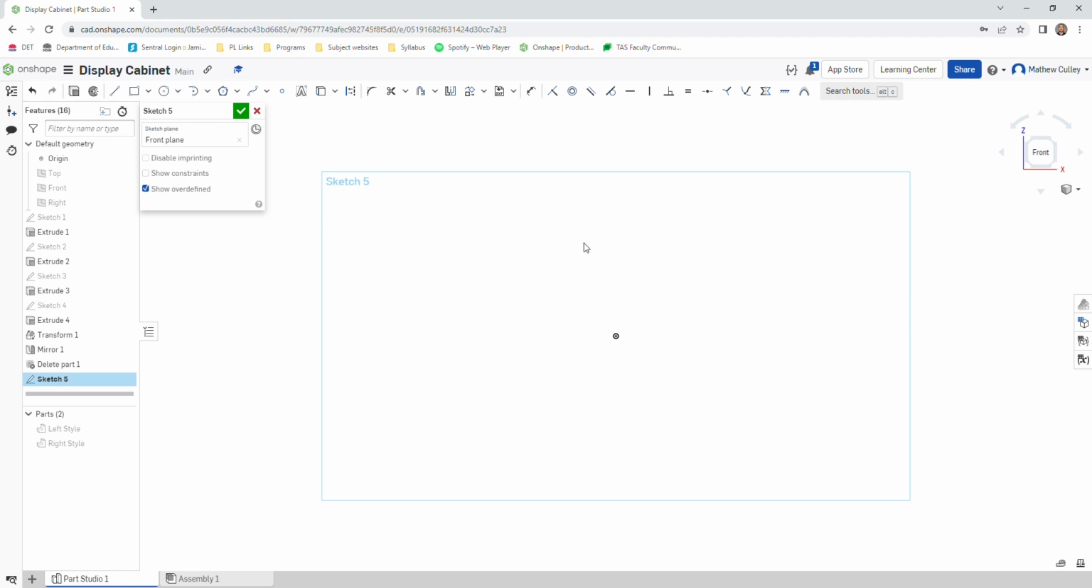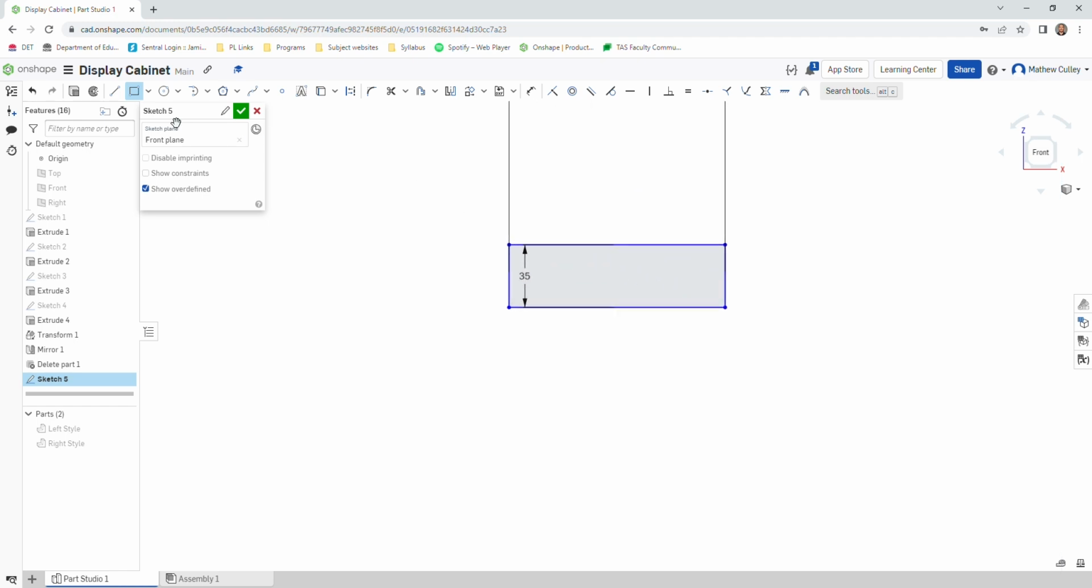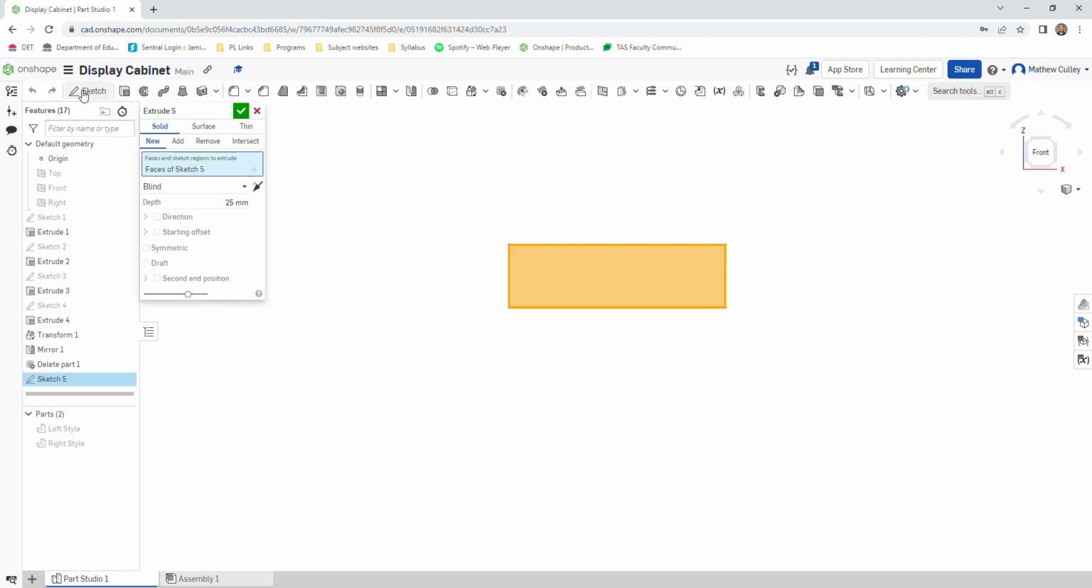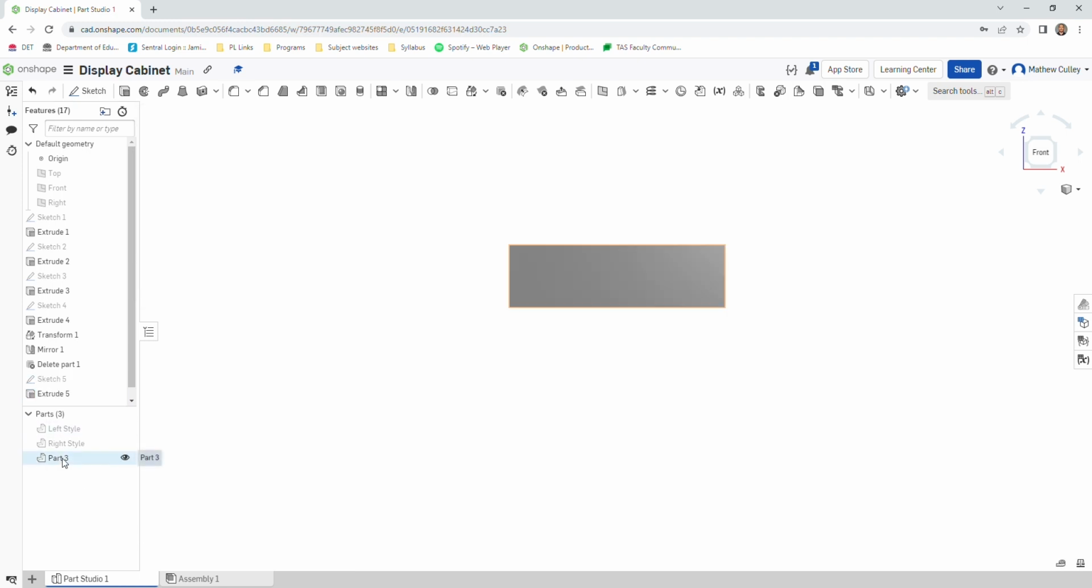Okay, G for my corner rectangle, left click and drag, and we're going to make this 120 by 35. Zoom right in. Okay, left click extrude, change our depth to 19, hit enter, and solve that. Right click on part 3, rename, top rail.